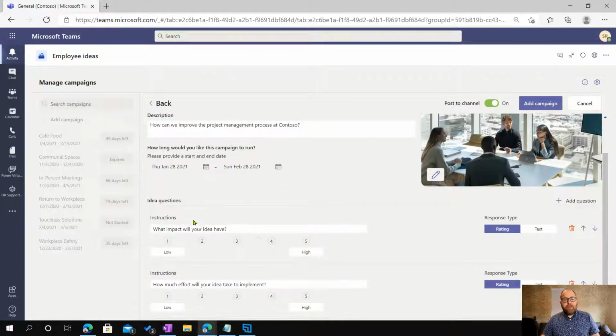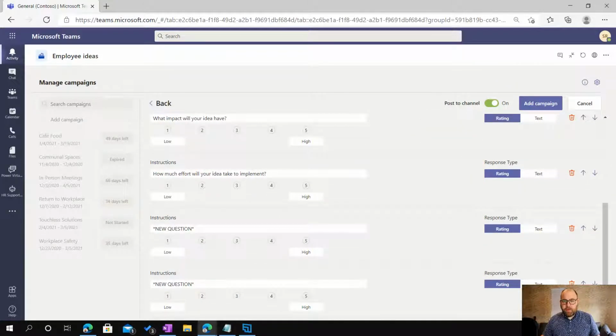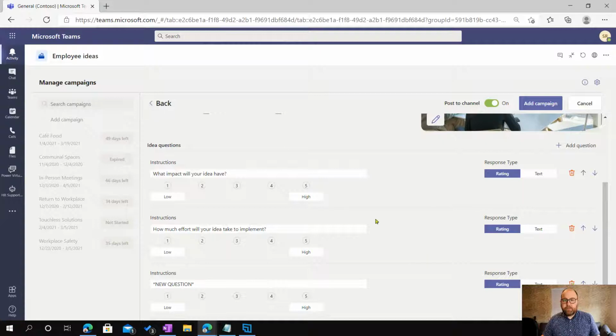And then we've pre-filled these with these questions, which are the ones that I showed you earlier. So what impact will it have? And rating it from low to high, and how much effort will it take your idea to implement? Okay, so we can change the order of these. So if we want that to be lower down, or we want that to be lower down, we can do that. We can add our own questions as well. So just hit the add question button. There we go. Oops, I did it twice.